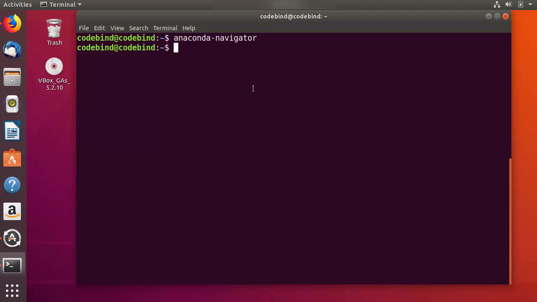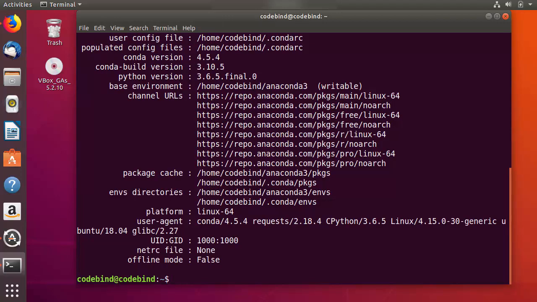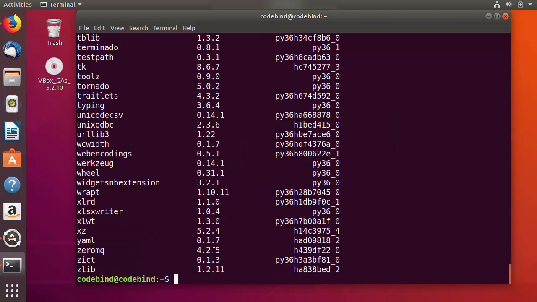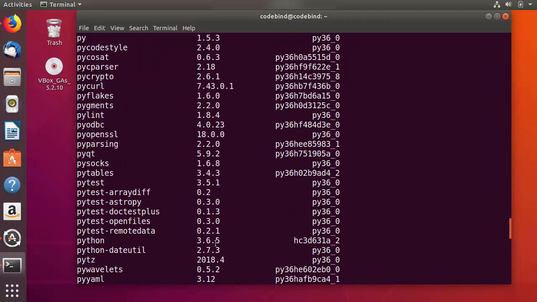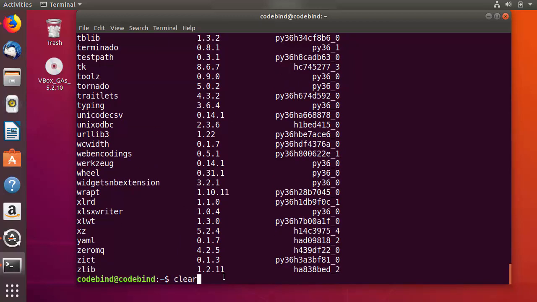First of all, we will check whether the conda command is working fine on our Ubuntu operating system after installing Anaconda. So just write conda info here and then press enter, and you will be able to see this output, and here you will see the version of conda which is installed on our system. Also, you can run the conda list command. Just write conda list and then press enter, which is going to print the list of all the packages which are already there on your Ubuntu operating system. Now let me clear the terminal once again.